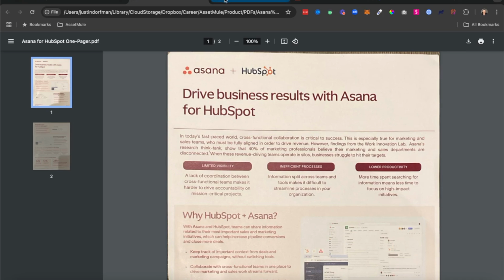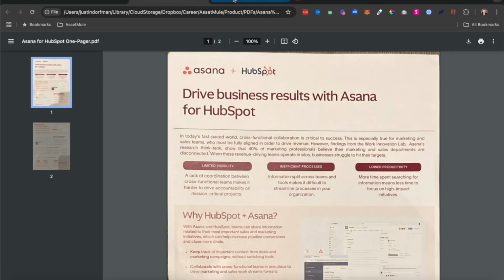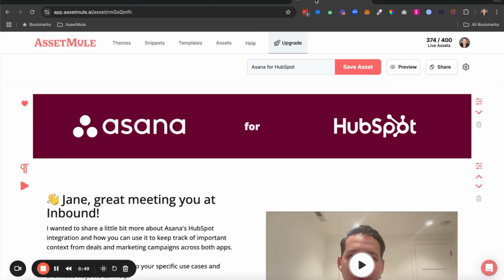And if we compare it to the Gong for HubSpot PDF one-pager that I picked up as well, there's really not much separating these two, right? Nothing really making it stand out, capture a prospect's attention, and really drive engagement. So now let's take a look at how we can turn this into a more personalized, interactive, and trackable asset in AssetMule that will stand out from the crowd of generic static PDFs and really capture your prospect's attention.